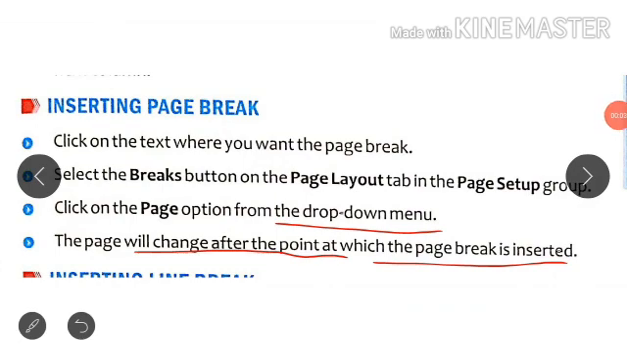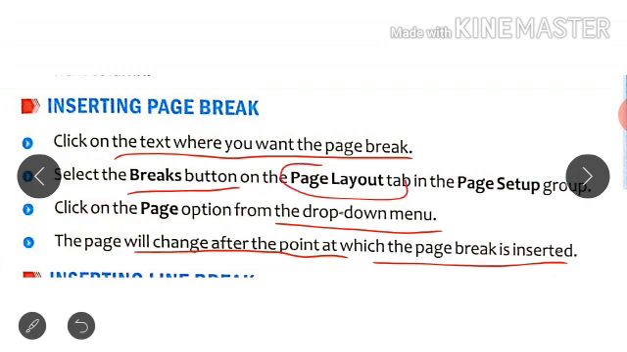Inserting a page break. Click on the text where you want the page break. Select the breaks button. This button is on the page layout tab, and in this tab there is the page setup group. Click on the page option from the drop down menu. The page will change after the point at which the page break is inserted.